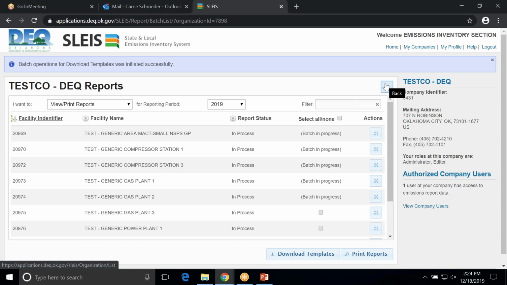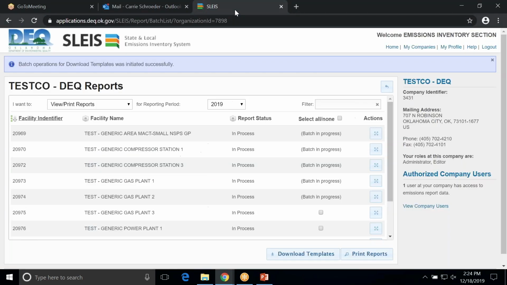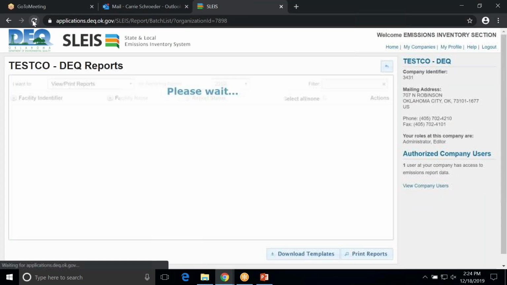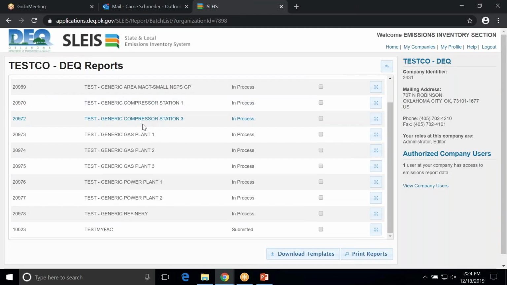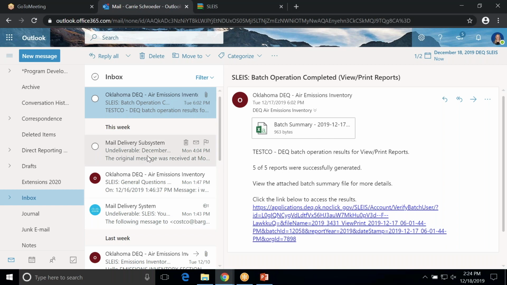Second question: for a facility that is new in 2019 and has not yet commenced operation in 2019, do we have to set up or submit in SLEIS for the 2019 reporting year? So in emissions inventory, for a newly permitted facility in 2019, we are going to default to have a reporting requirement because we don't know that you haven't started operations. We assume that you have. So there will be a 2019 report that you need to answer for.